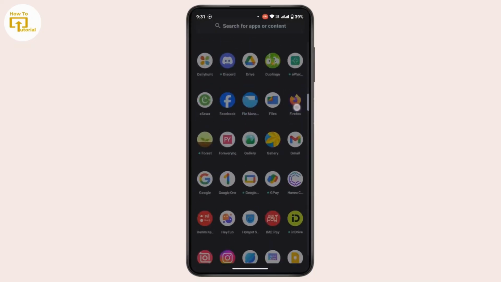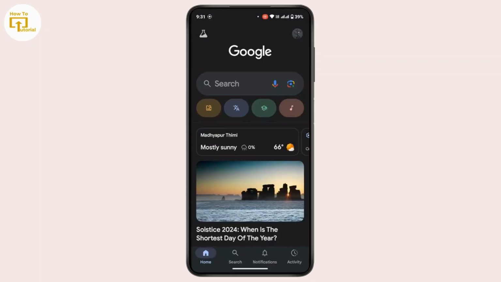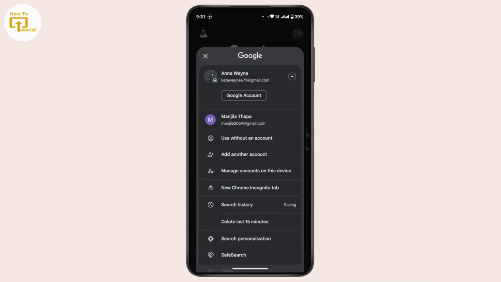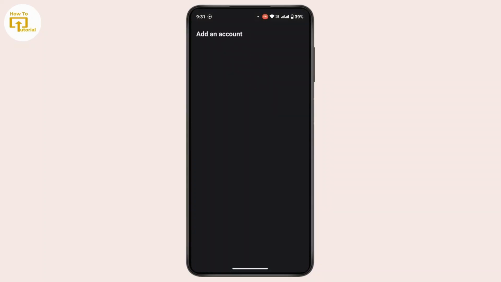First of all, launch the Google application on your mobile device. Once you're here, if you're already logged in with your old existing account, tap on the profile icon from the top right corner. Tap on the drop down next to your profile name. Here, tap on Add Another Account.